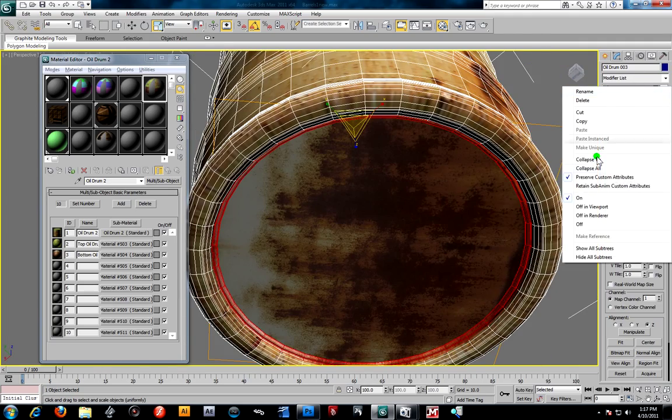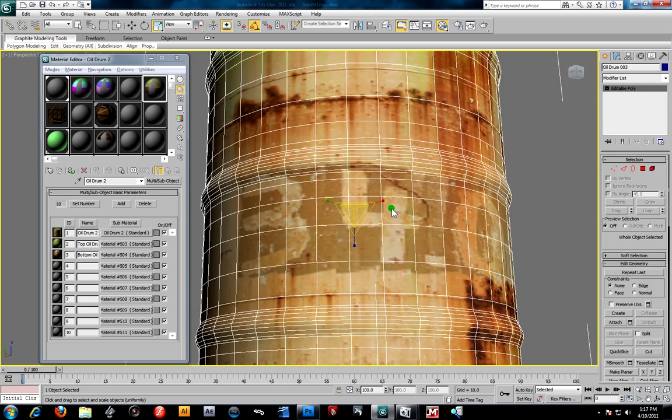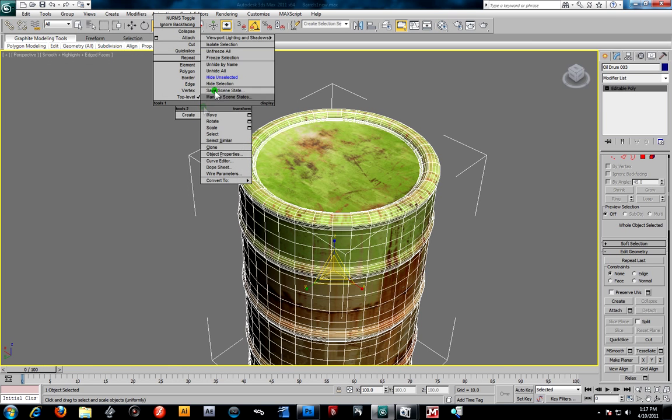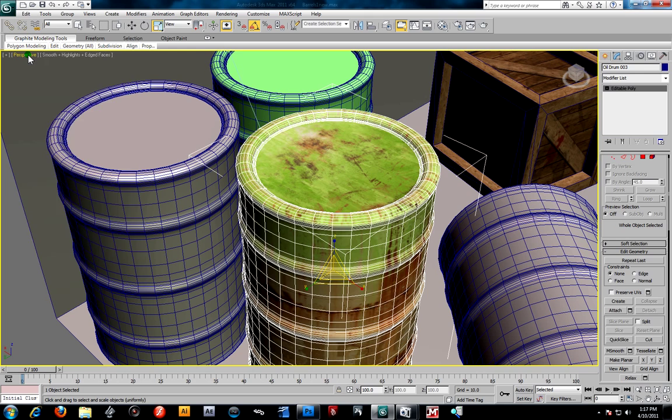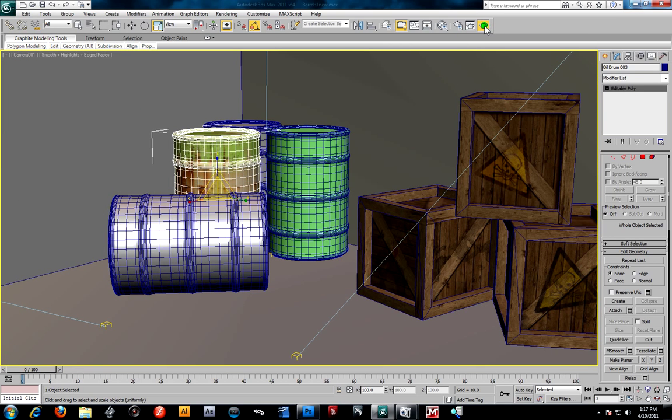So I'm going to go ahead and right click, collapse that too. Hit yes. There we go. We have our barrel. So I'm going to go ahead and close this out. Unhide all. Let's go to our camera. Right click camera here, and I'm going to render that out.